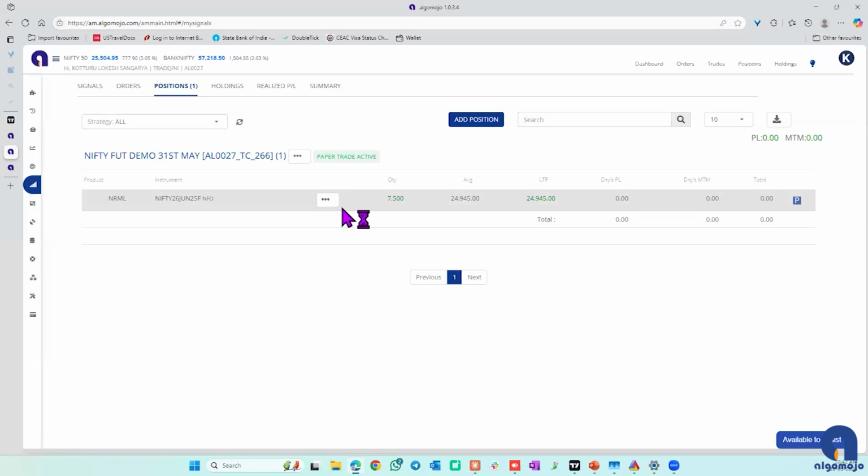Whenever your targets or stops or profit lock is achieved, it will close this position and you need not do any activity. All you have to do is take an entry and leave it for the system to monitor and manage your trades.